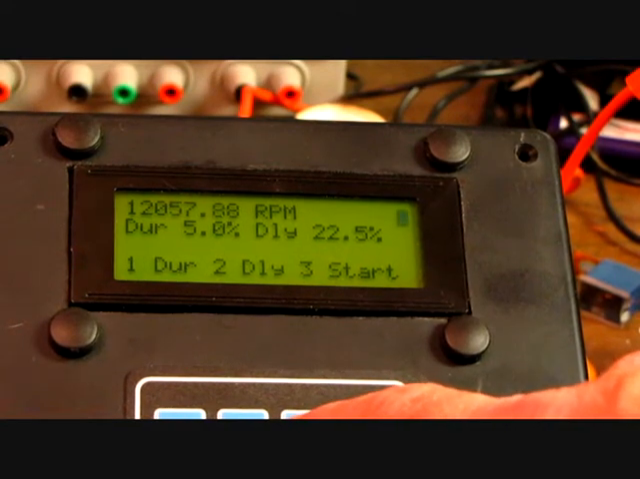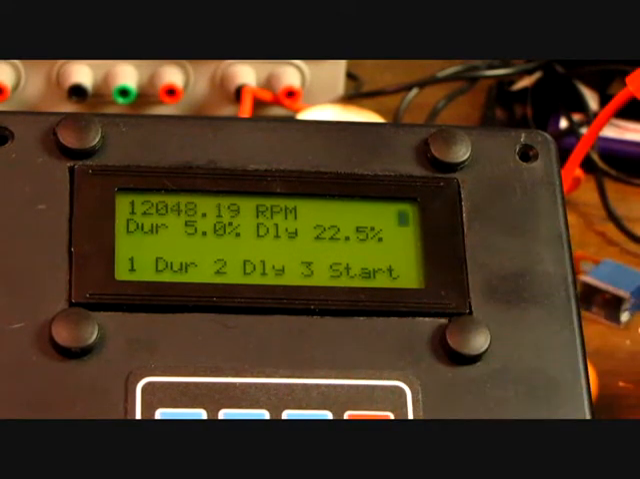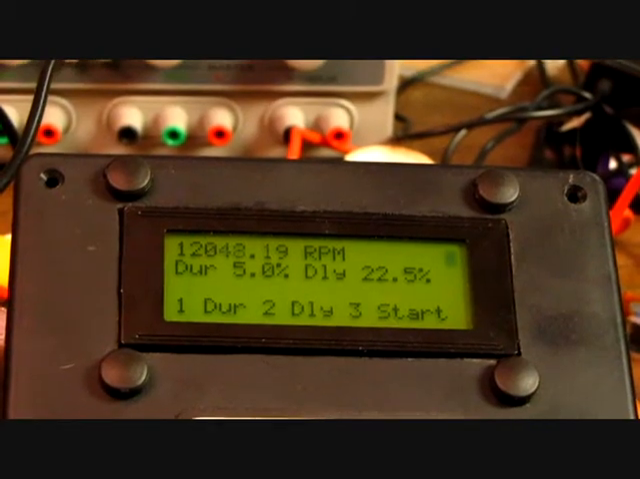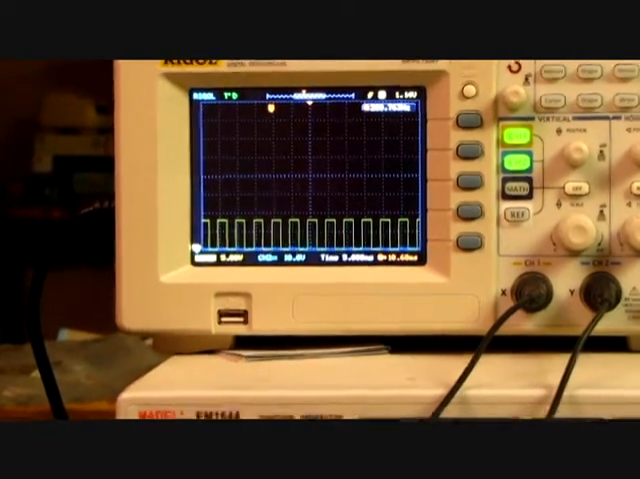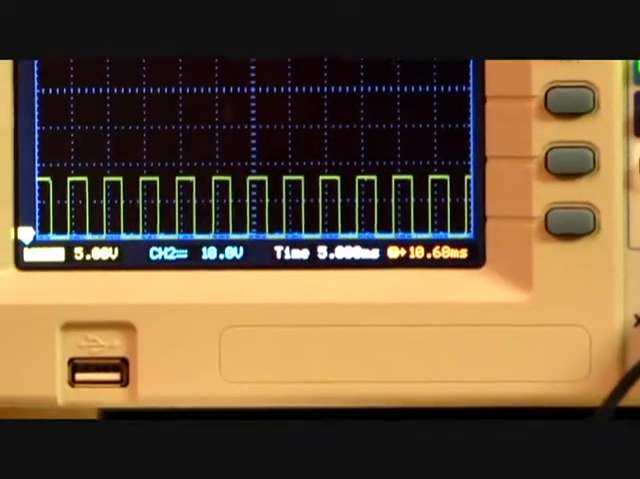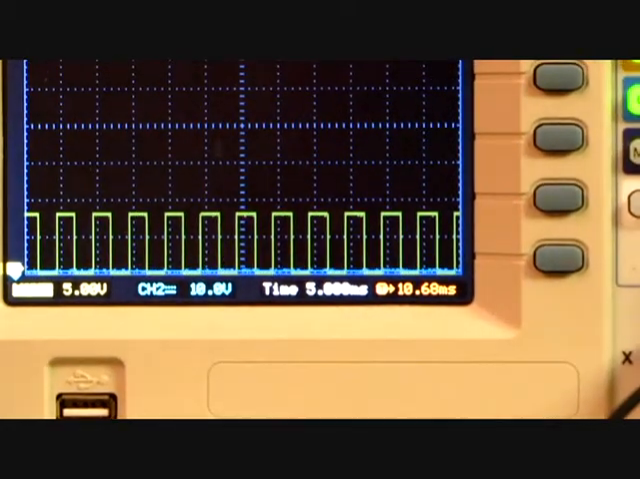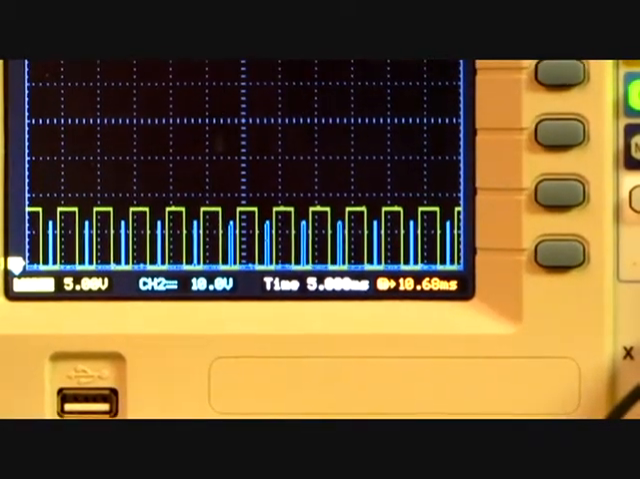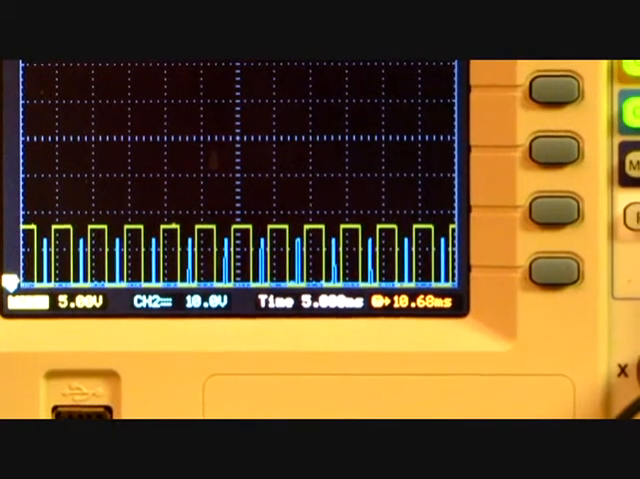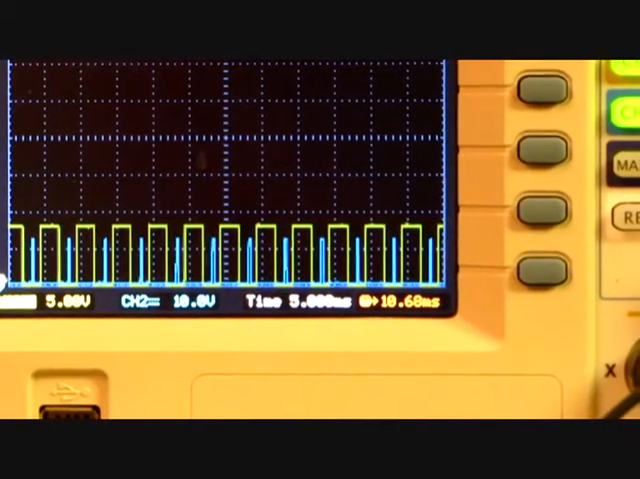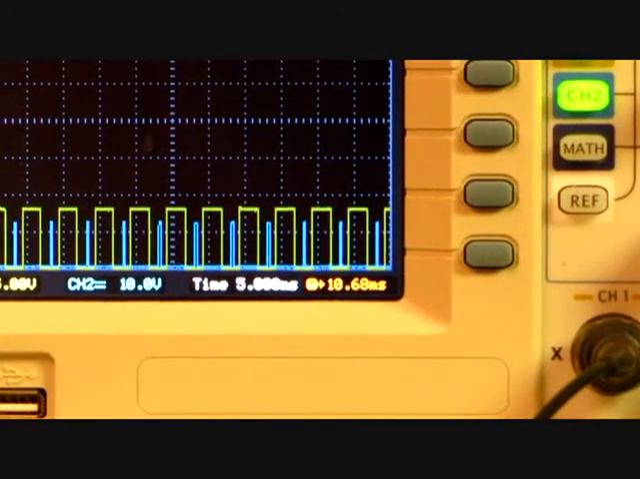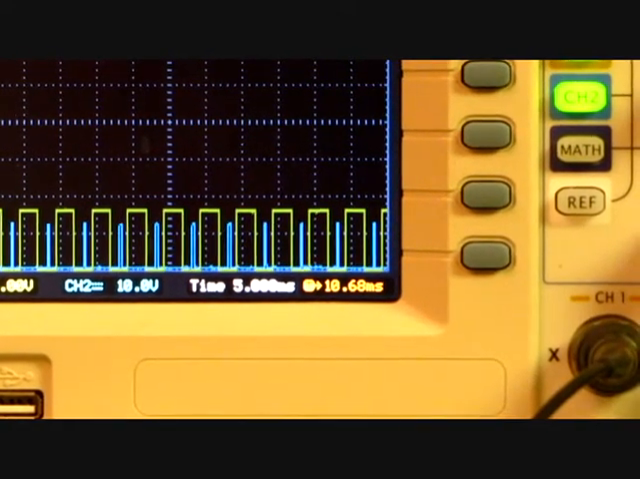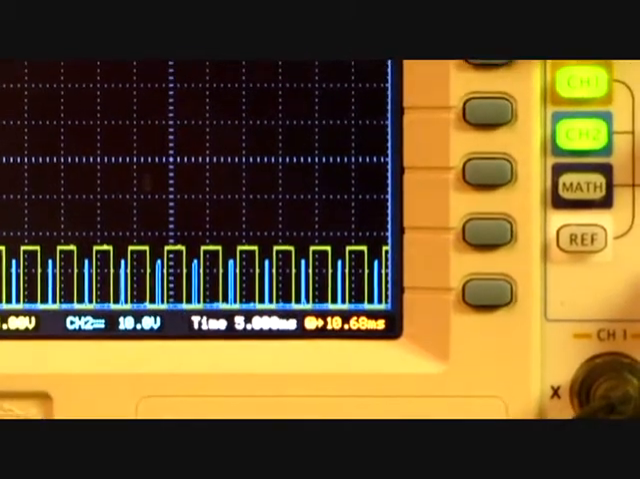If I hit start, okay, notice on the scope the blue trace is at the bottom. It's dead. I'm going to hit the start, number 3, and there we go. There's our 5% signal with 22.5% delay. That's about it.